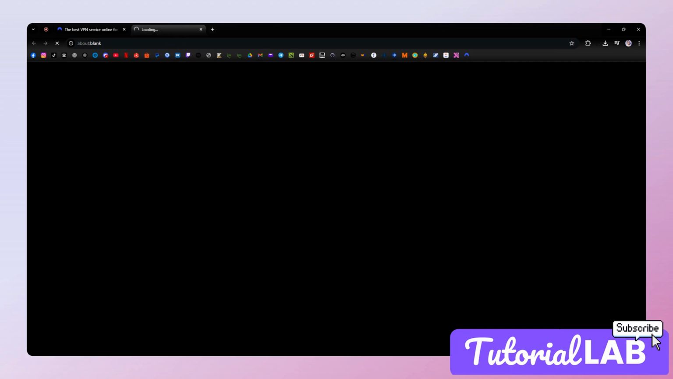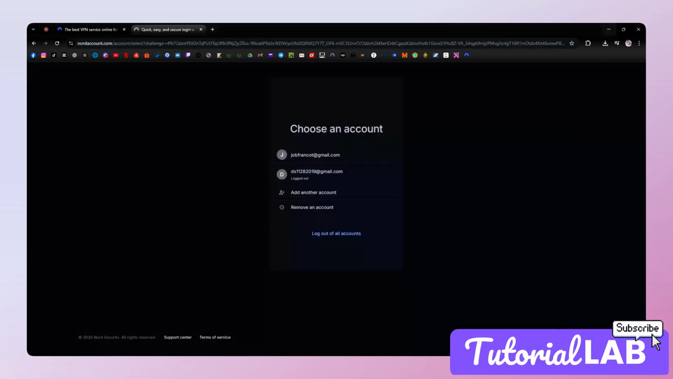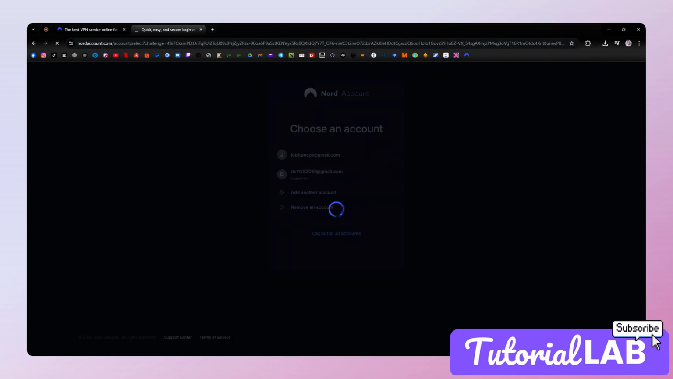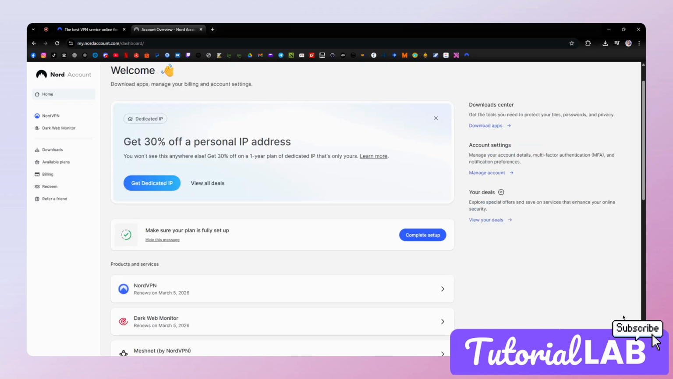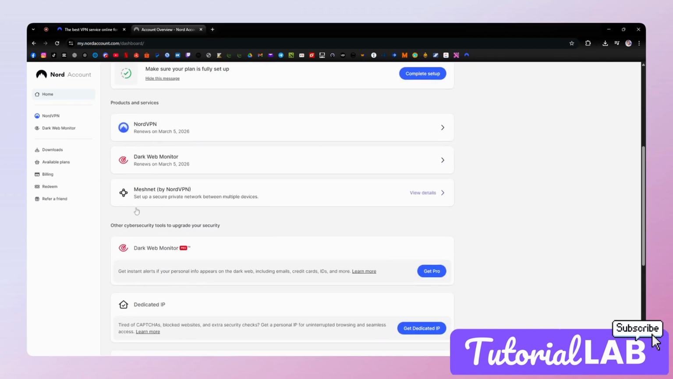Now, we are on the home page of our account. Here, we can see options like Home, NordVPN, the dark web monitor, downloads, and available plans. On the home page, we find MeshNet. We scroll down and look for MeshNet. Here is MeshNet by NordVPN.